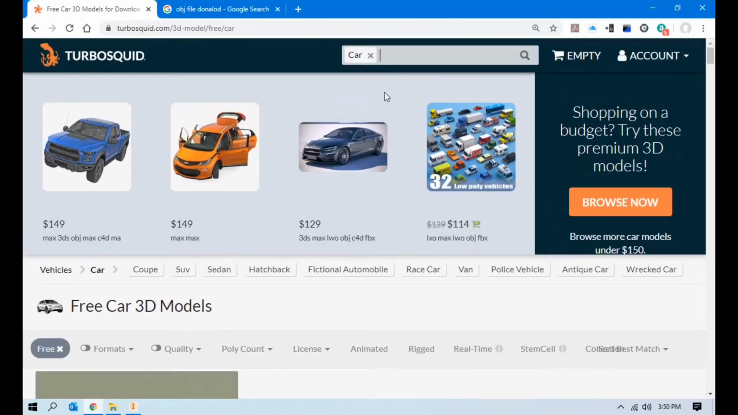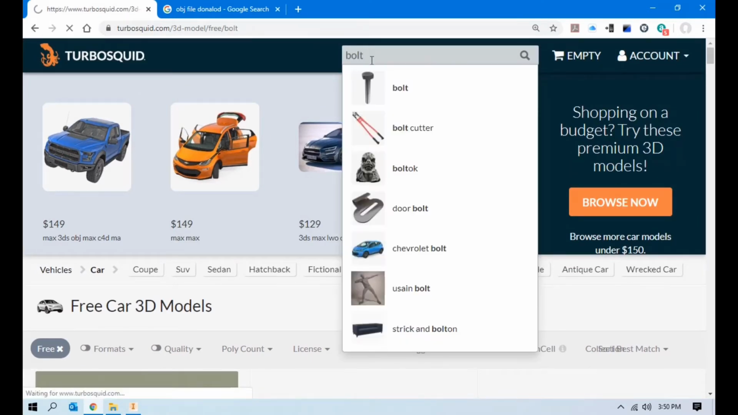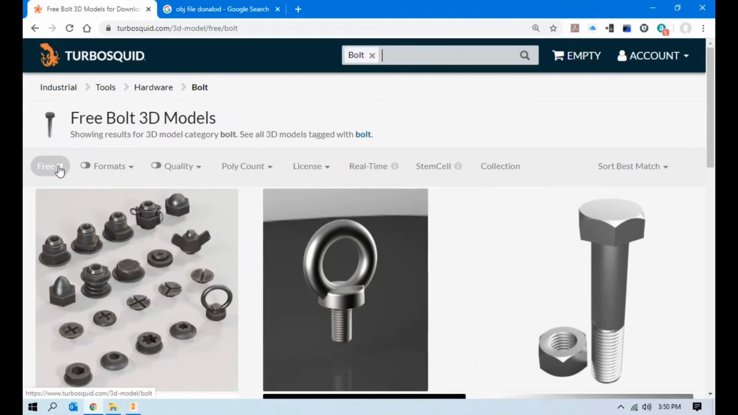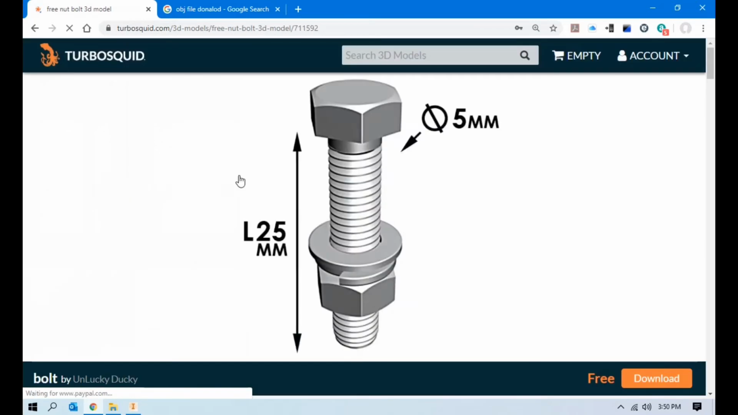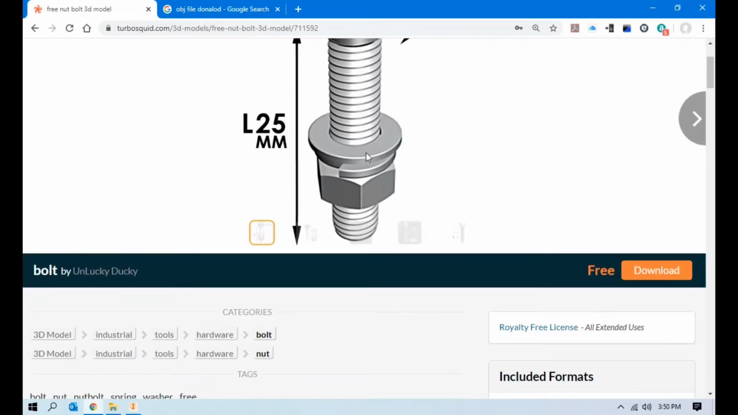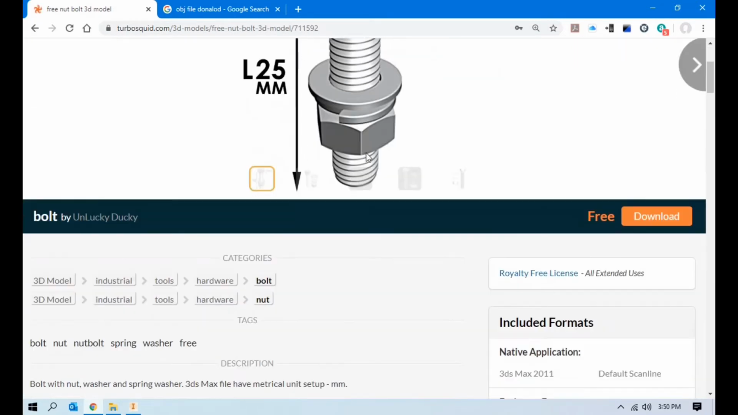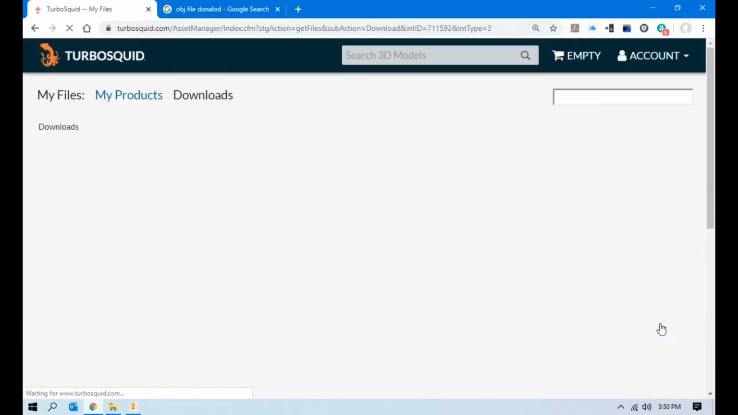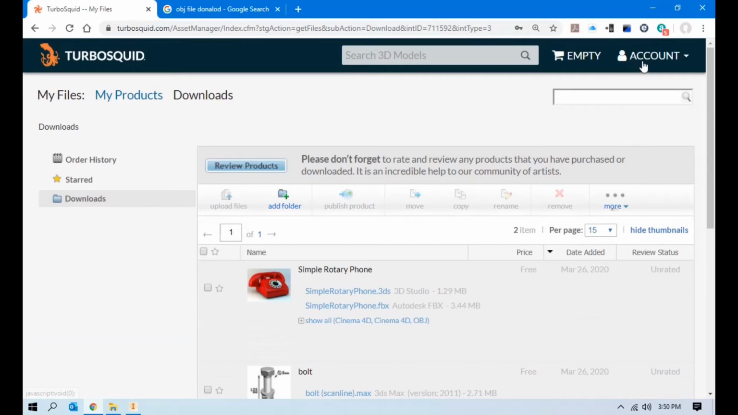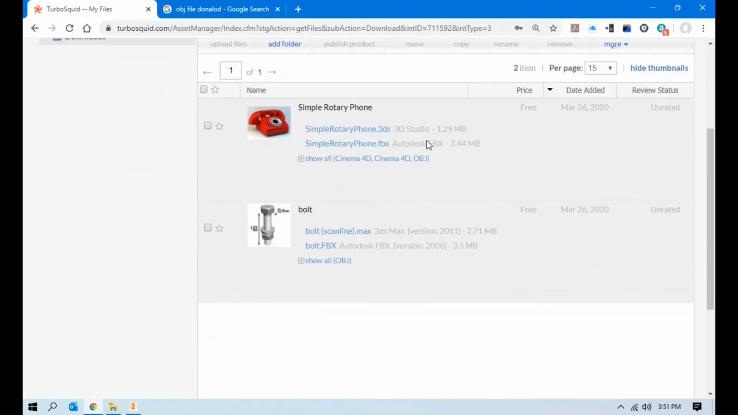Okay, suppose I need a 3D model of a bolt. I can just search it, look for the free models. Yeah, you can see a model here. I like this model. If you like it, just download it. Make sure that you need to create an account. It's free, of course. Yeah, I just downloaded my 3D model here.